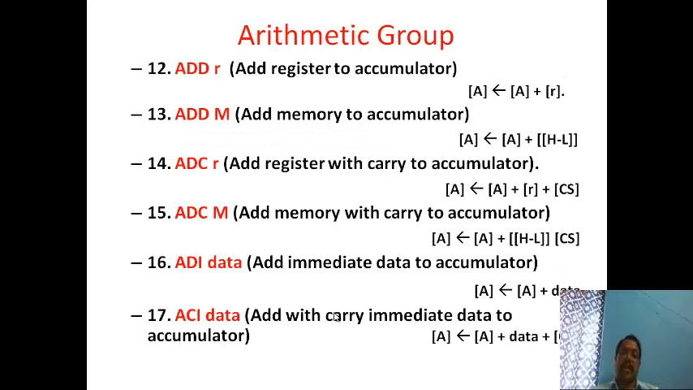So the instructions under arithmetic are ADD R. Please listen. If there is no C in the instruction, then addition without carry is being performed. So R can be any general purpose register. Please listen, before doing any arithmetic instruction, one content should be in the accumulator. You might have already loaded some value in the accumulator. That accumulator value will be added with the register specified, and the result will be stored in the accumulator itself.